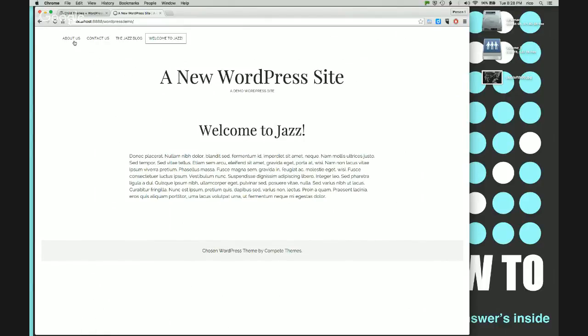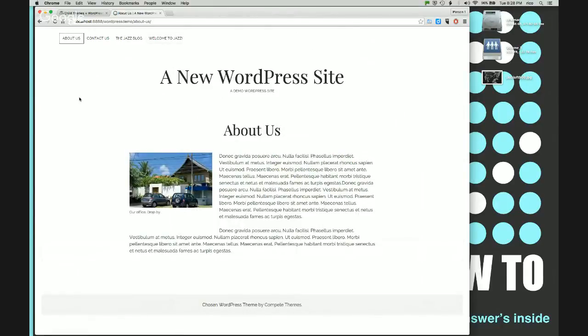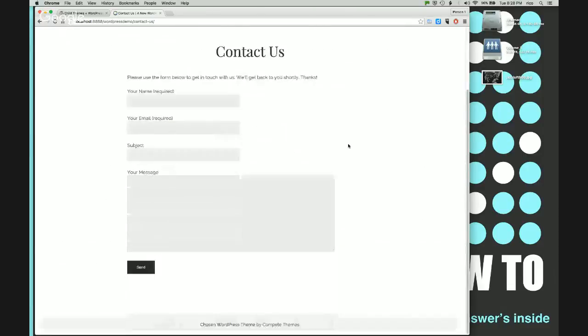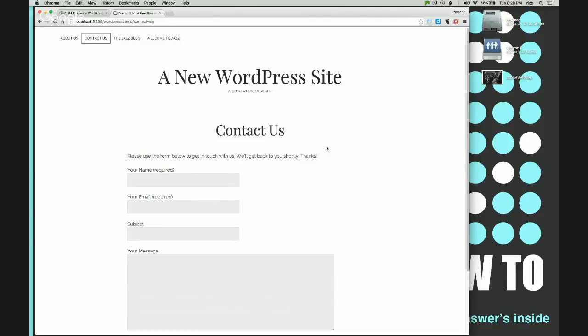Let's see what things look like elsewhere. Let's go to the About Us page. Okay, this is clean, it's super readable, it's minimalist. That works for me for a jazz site. Hey, the Contact Us form is here. Remember we set up the Contact Form 7 plugin.